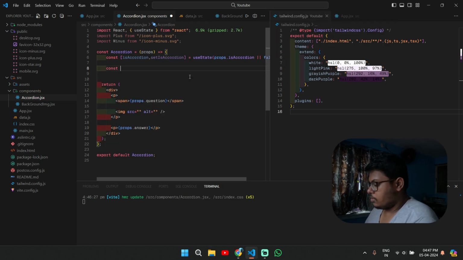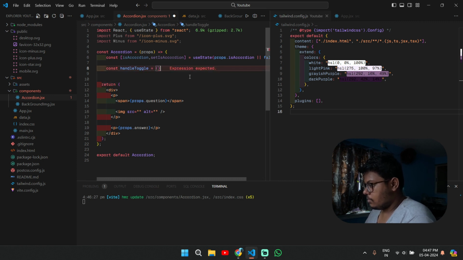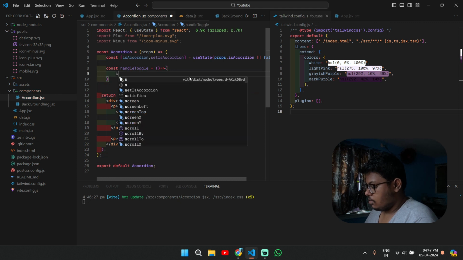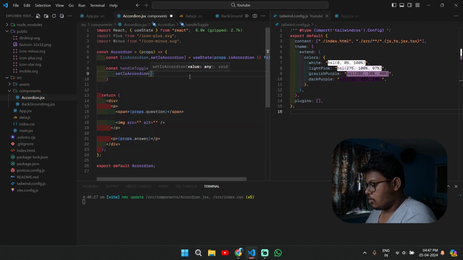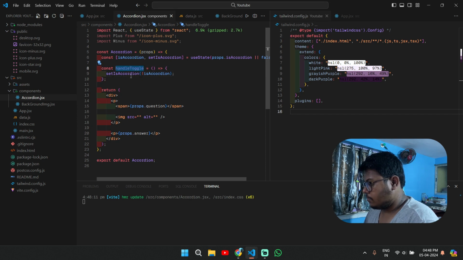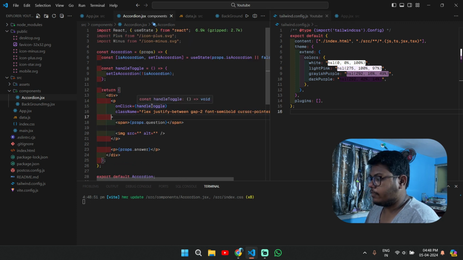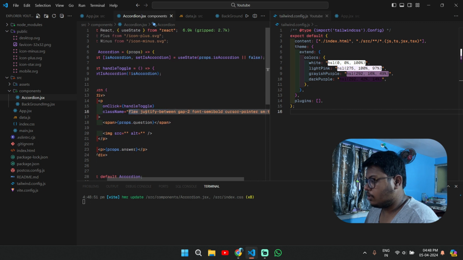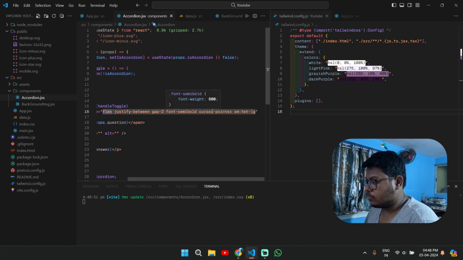Now to handle this, we need to create a toggler function. So handleToggle. What this will do is simply set our isAccordion to the opposite of the previous one. So if it is false, then it will become true. Now copy this handleToggle, and within this p tag write onClick and paste this handleToggle. Now this paragraph tag has a class property of flex, justify-between, gap-2, font-semibold, and cursor-pointer.